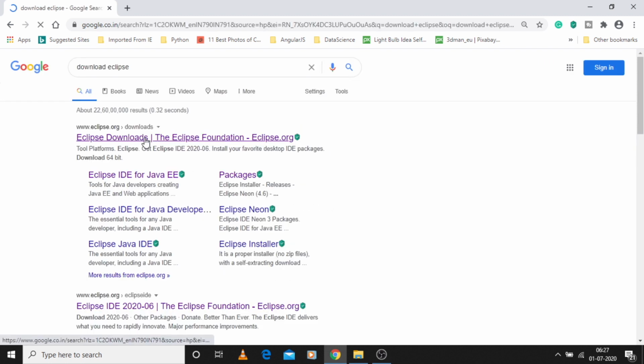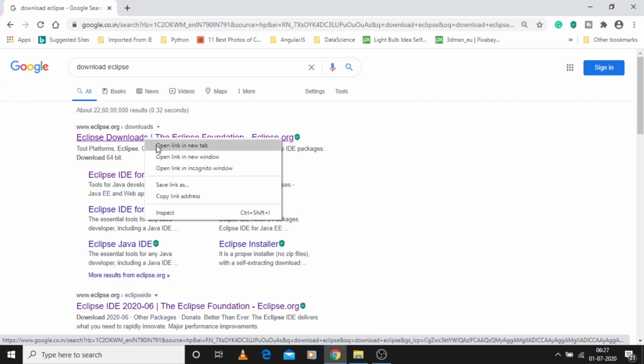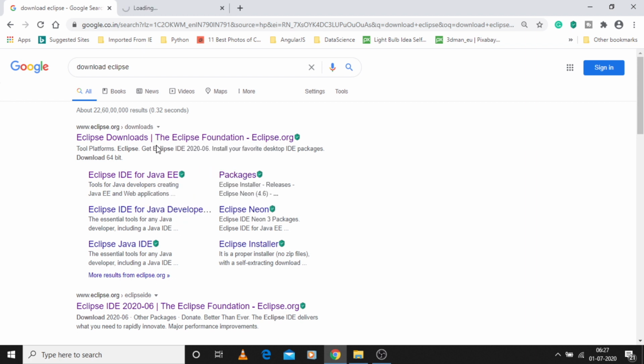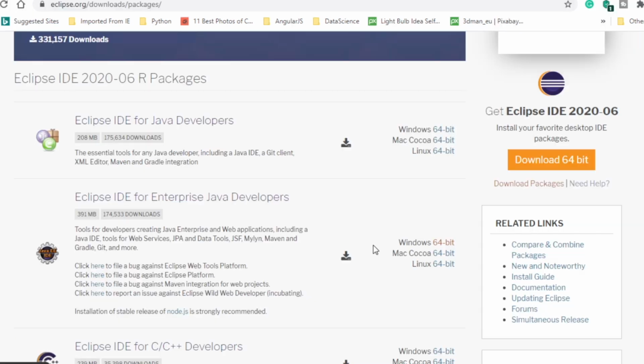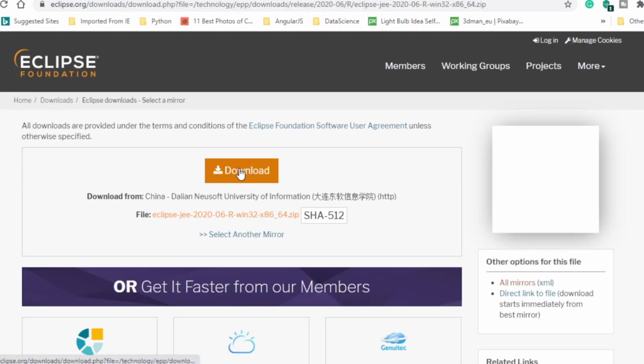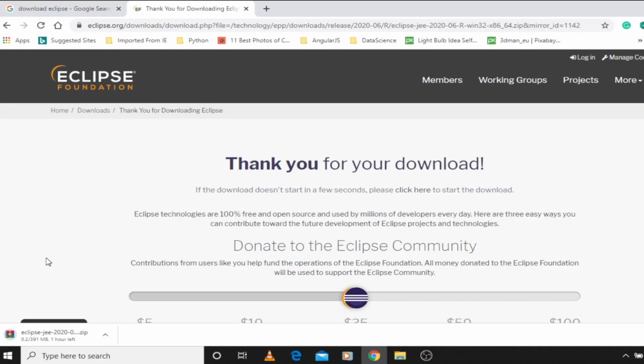Download Eclipse. Go to the site we used previously, the same old eclipse.org. Here don't click on this, click on download packages. And here we have various options for Windows, Mac, Linux. Right now I am doing it for Windows. Let us try to install this one and then download. Here you can have a look at this. This is downloading a zip file which is 391 MB, almost 400 MB.